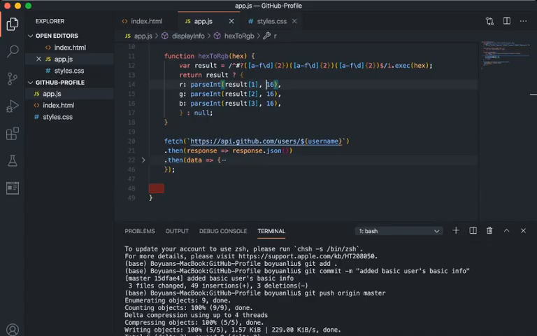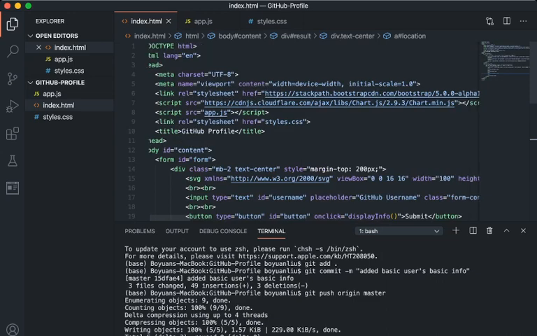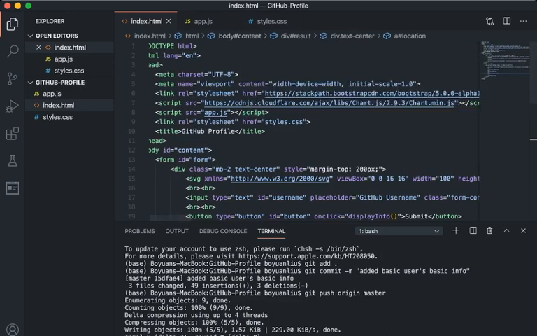To work with graphs, we need to use chart.js. This is the dependency we're using. Here is their CDN source. You can add it to your index.html. I think I already added this. It's here. Make sure you add this before your app.js. The first thing should be chart.js, then our custom app.js.